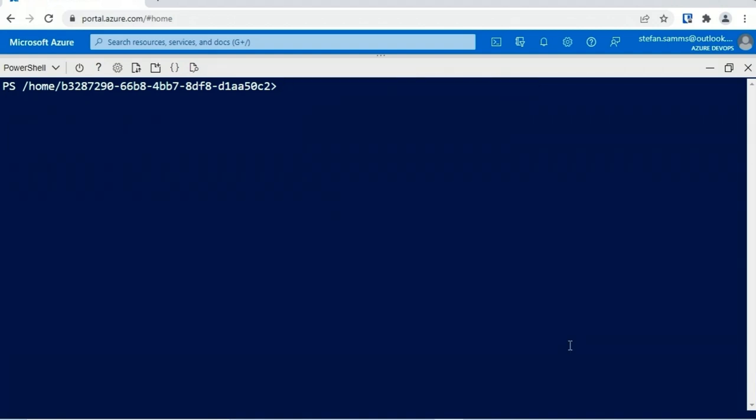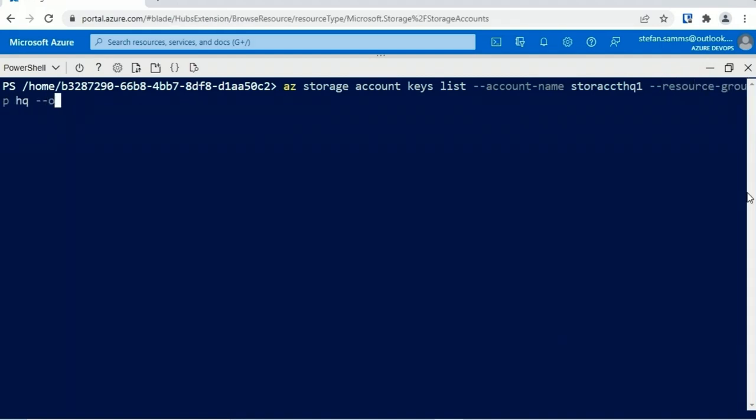So I'm going to clear the screen, and I'm going to run az storage account keys list. I want to retrieve the keys for the storage account. Remember, every storage account has two of these keys. So --name, well, it's called storeaccounthq1, --resource-group. In this case, it's a resource group called HQ, and then --output --table.